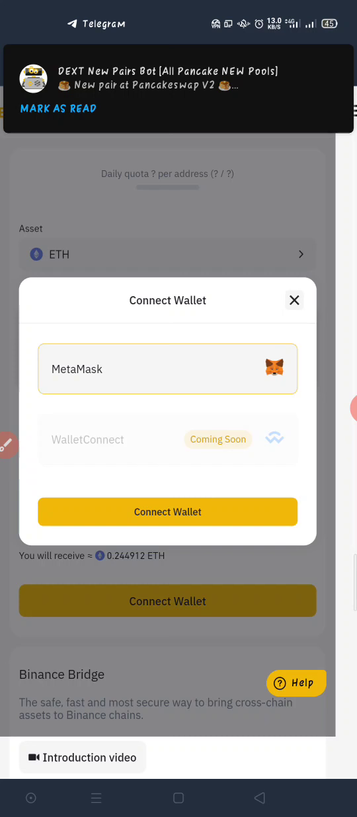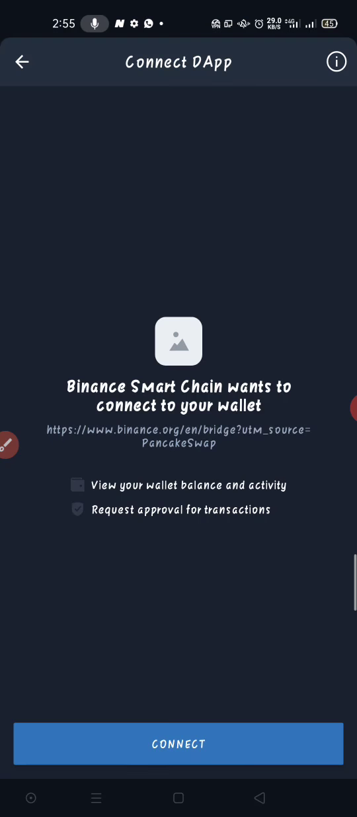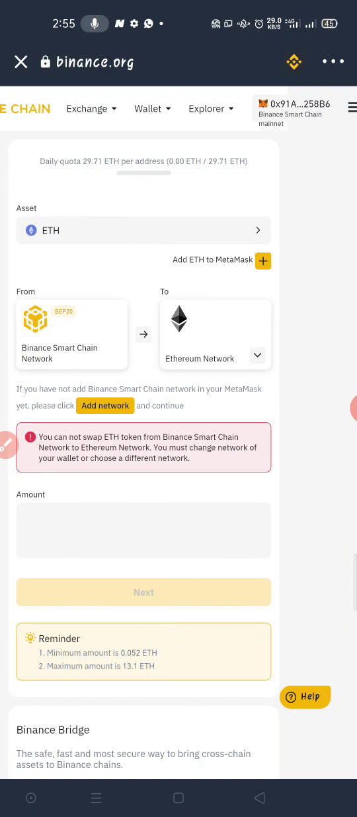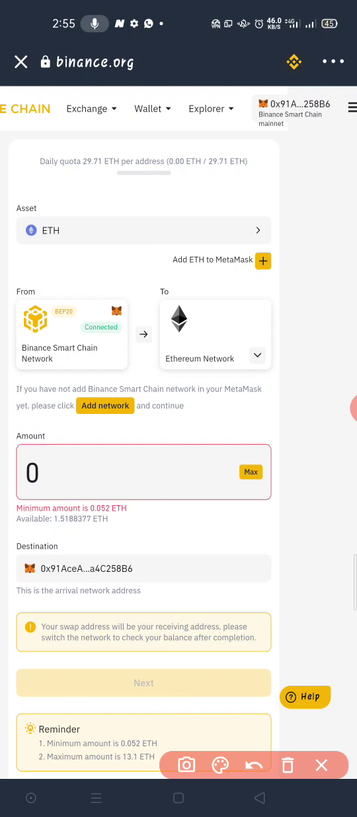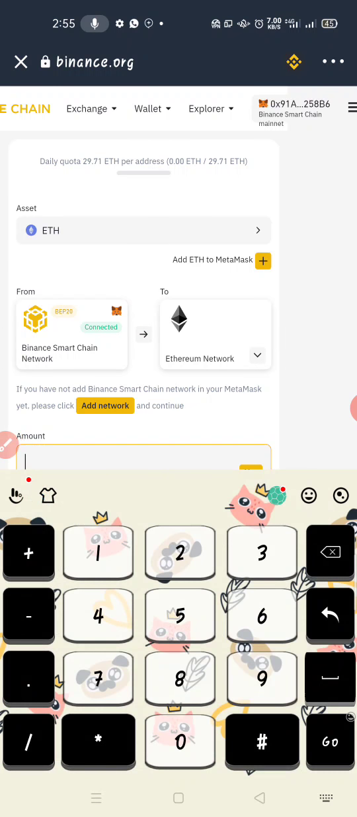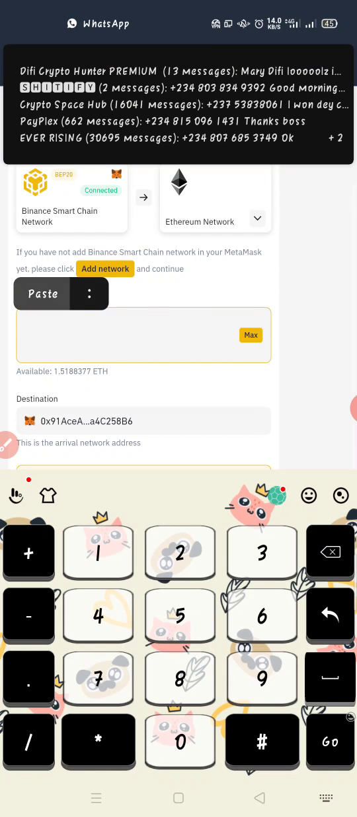Then I will choose MetaMask. All right, then click on connect. Okay, you can see now that it has shown me that it's connected. So now that it has connected, they say I should put my balance again because the balance cleared off before. So I paste it there.